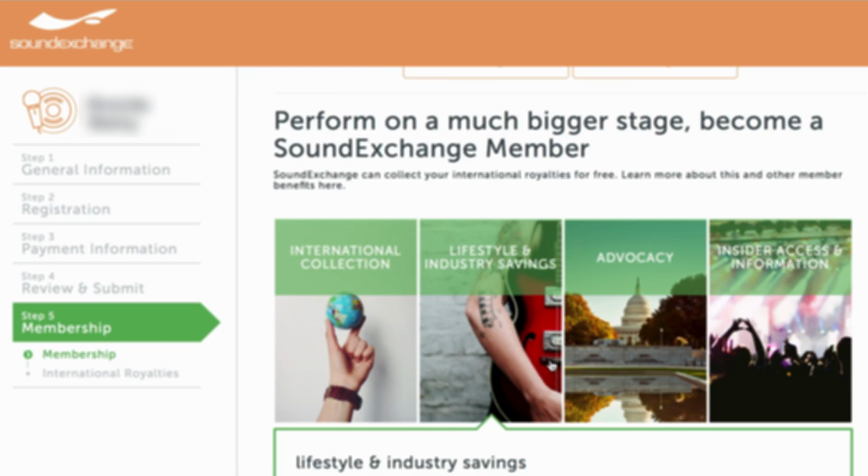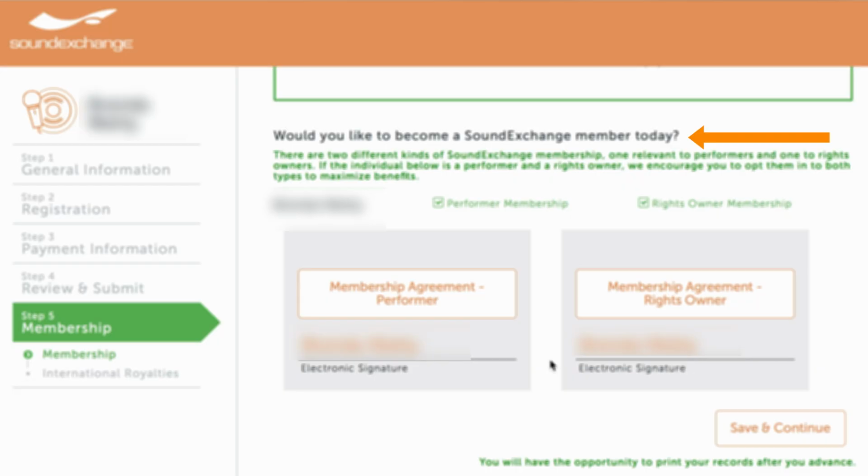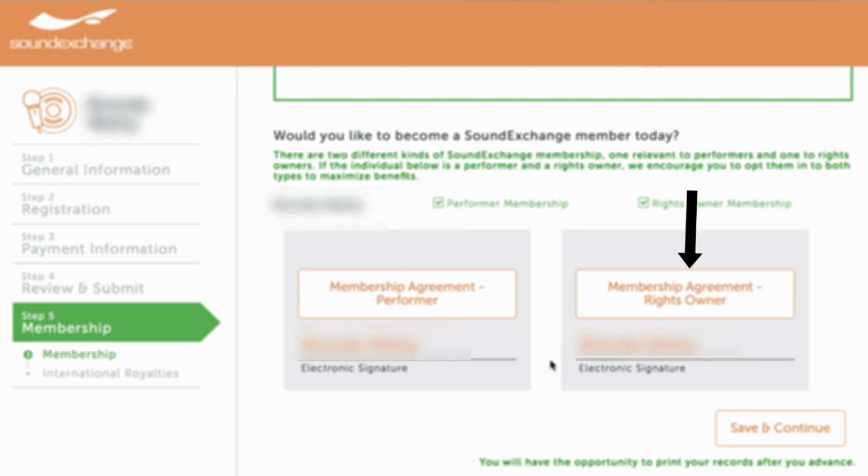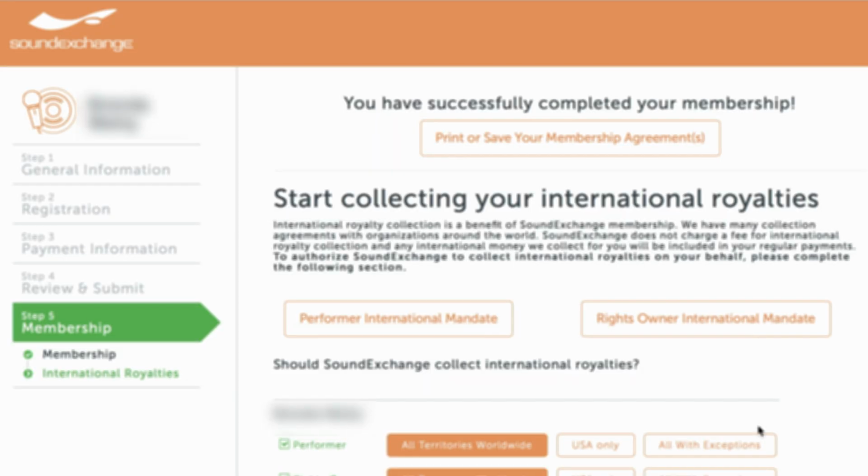Scroll further down the page, and it reads, "Would you like to become a SoundExchange member today?" And again, if the individual below is a performer and a rights owner, SoundExchange encourages you to opt them into both types to maximize benefits. So you would click both performer membership and rights owner membership. Then you would sign both below: membership agreement performer, membership agreement rights owner. Click Save and Continue. You'll see where it will let you know that you successfully completed your membership. You can print or save your membership agreements there.